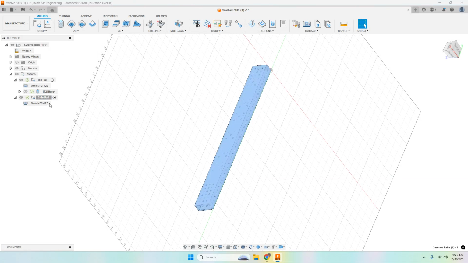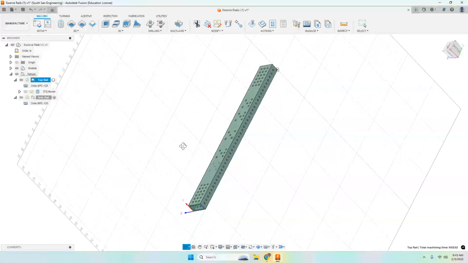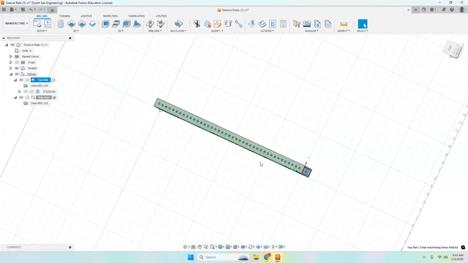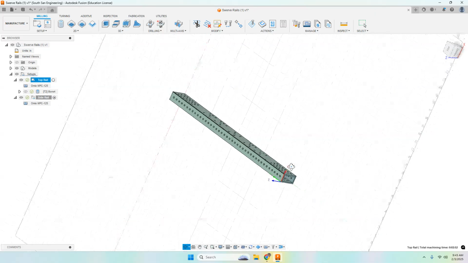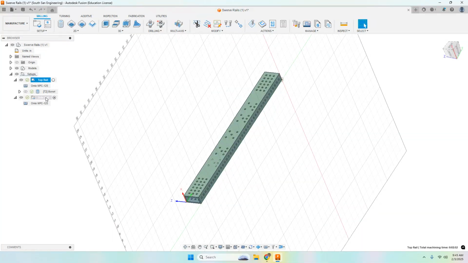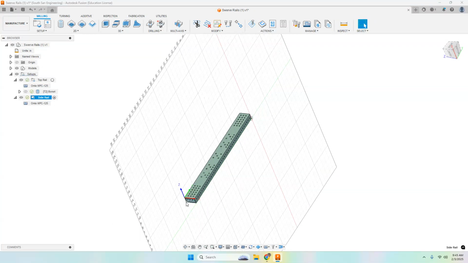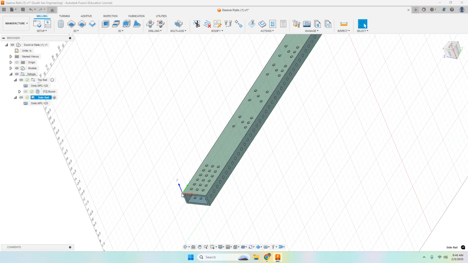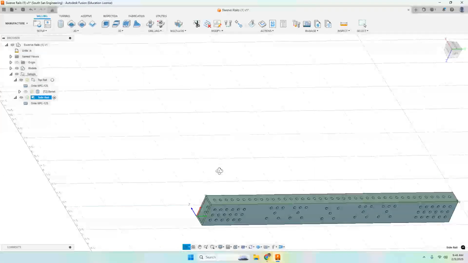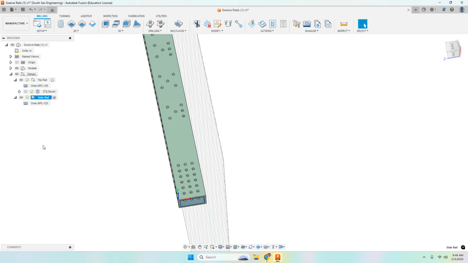If I go back to the main thing, here's my top rail. You have to kind of orbit it around, but see, there's my orientation for the top rail. That's how I'm going to put it in. And then to do the side rail, if I click on this one, that's my setup. That's my orientation. So you can do multiple setups. If all 4 of these things were different, you could make a setup for every different face of that part. Very useful.